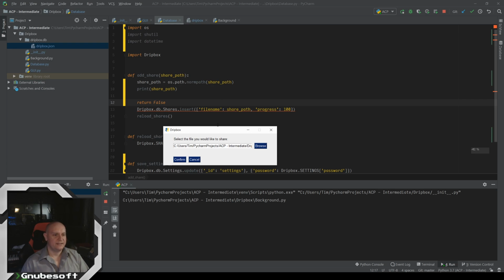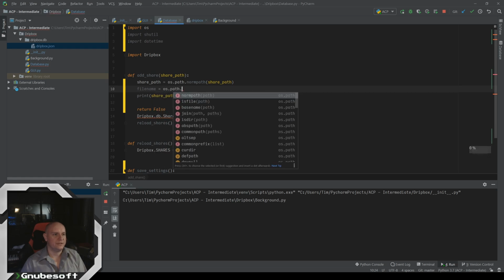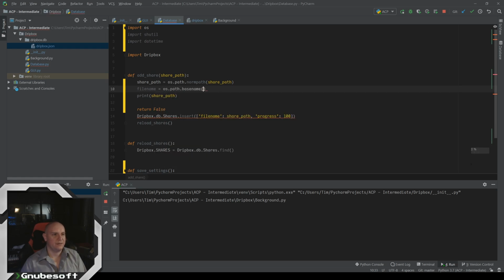Now let's get the actual file name, because sometimes we're going to want the specific file name and not the whole big path. So let's separate that. And once again, we can use a helpful tool in os.path, which is the basename, which is going to just grab the file name. I won't show you that. You can take my word for it.